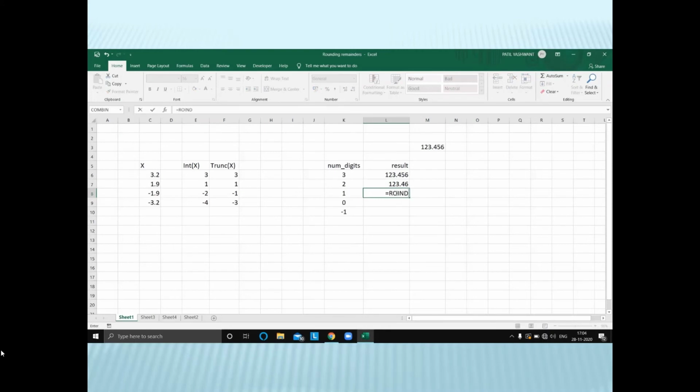Similarly, I will be doing the same for the other places, and for the zeroth place, and for the left hand side of the zeroth place, I will be clicking the number and giving -1. So you see that 123 becomes 120. This was a short video.